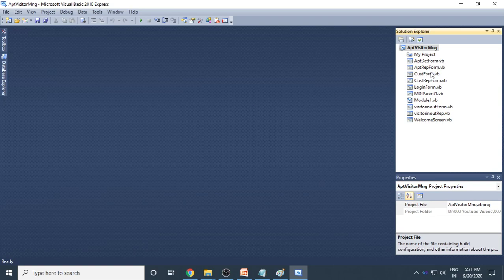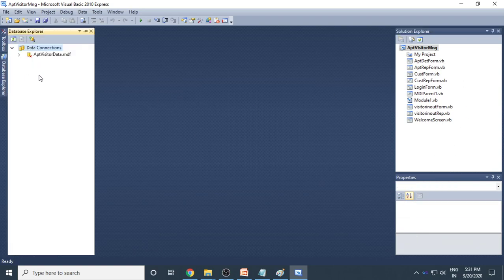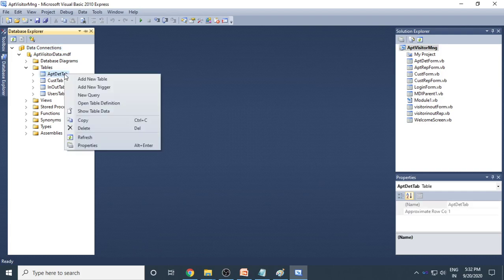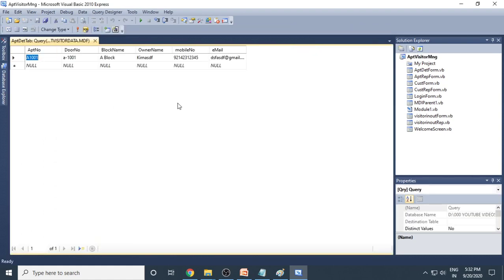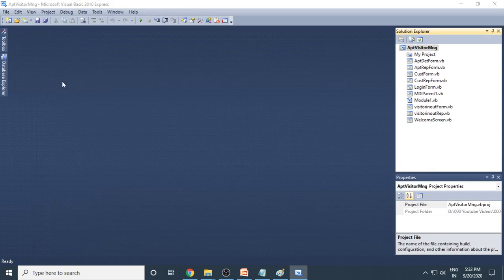The project is opened and you can see the forms here. If you want to see the tables, you have to go to Database Explorer, which in Visual Studio is Server Explorer. If you go to tables, you can see the 4 tables we discussed already. If you want to see the data, right click on the table and click Show Table Data, and it will show whatever data has already been entered. Fine, so this is the basics.